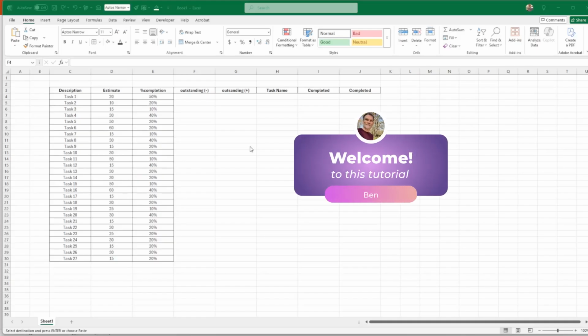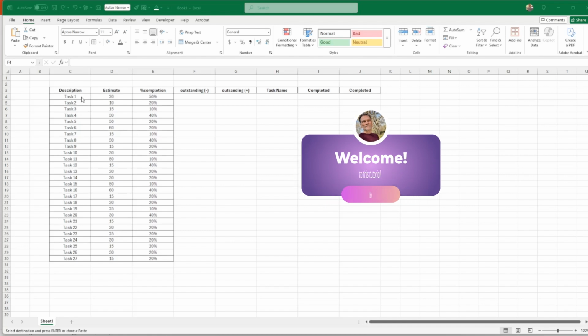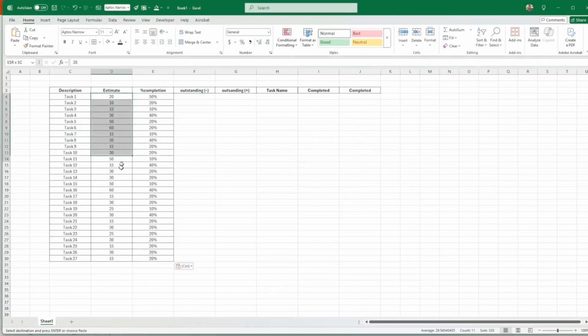Welcome to this tutorial. The starting point, as usual, is a task list. So you have a list of tasks here, and you have an estimate, days, weeks, whatever you want, and you have a percentage completion. So this is usually your starting point. So I don't need to walk you through this. This is something that you need to input.